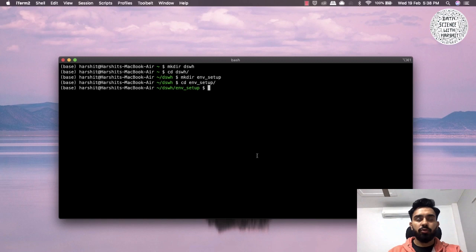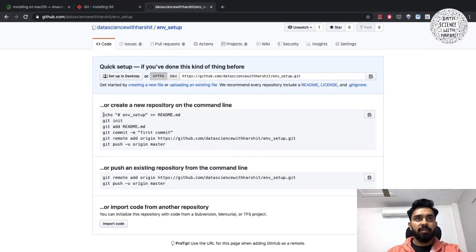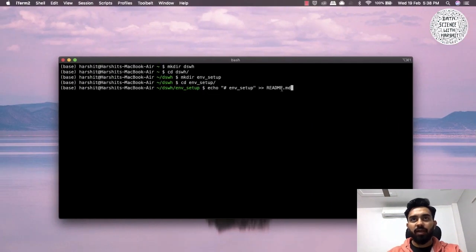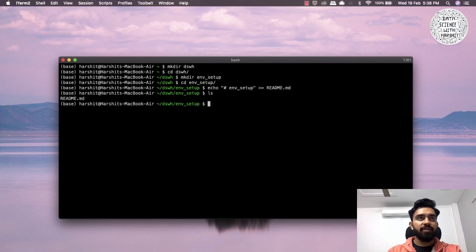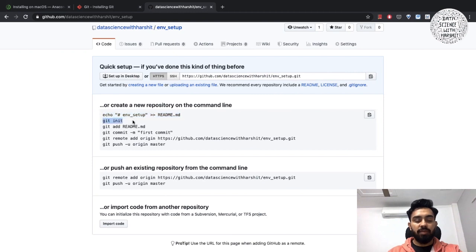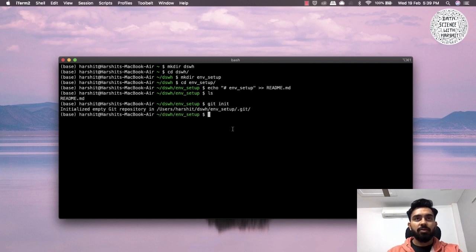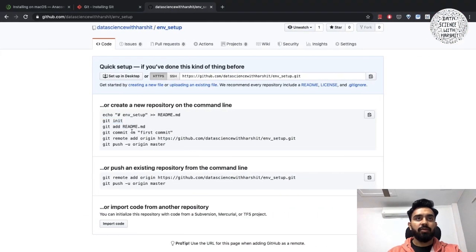So the first thing that you need to do is the first step, which is you create a new file called readme.md, and you are adding this line to this file. So you hit enter, and when you hit ls, this is the file that has been created for you. Now go to the second step, which is git init. Copy paste, and then this command is going to initialize the directory with a git repository. So we have an initialized empty git repository. All right, let's go to the next step.